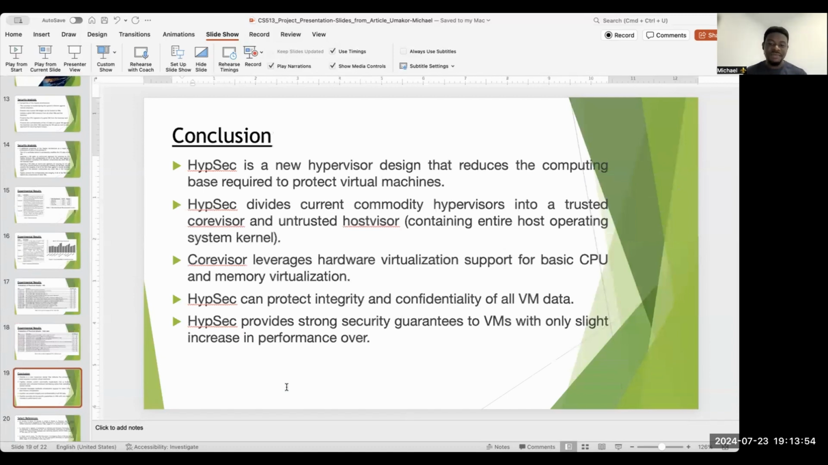In conclusion, HypeSec, which is a new approach to hypervisor design, reduces the code size, or the trusted computing base, required for protecting virtual machines. This new design divides current commodity hypervisors into a small trusted core visor and an untrusted host visor, with the host visor containing the vast majority of hypervisor functions, including the entire host operating system kernel. The core visor leverages hardware virtualization support to execute at a higher privilege level and provides access control mechanisms to restrict host visor access to VM data. It can be simple because it only needs to perform basic CPU and memory virtualization.